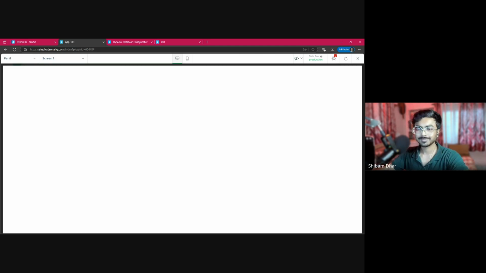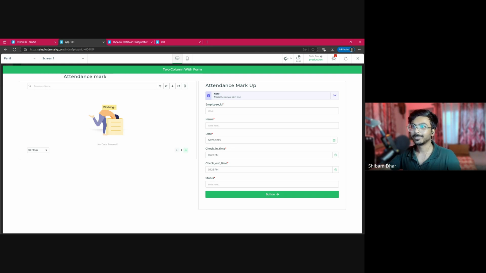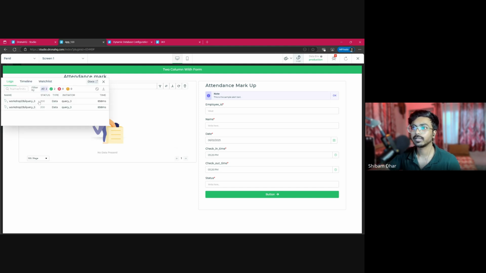Let's see. While building the UI, I'm very happy to say that we are actually creating the business logic or the workflow side by side in the backend. So let's see if the UI is working. Undefined. I think it's getting, wait, let's see. I'll go to the logs and query 3 response. It's getting data.